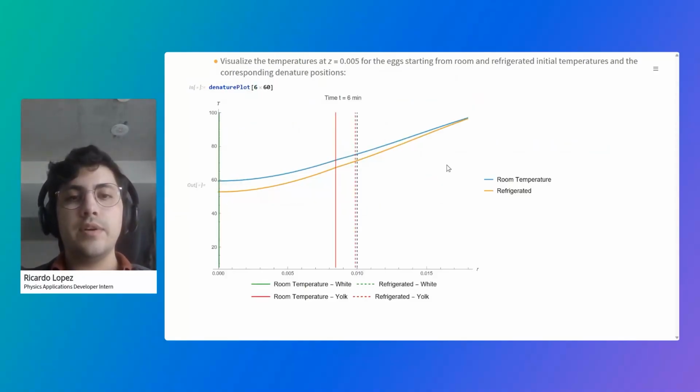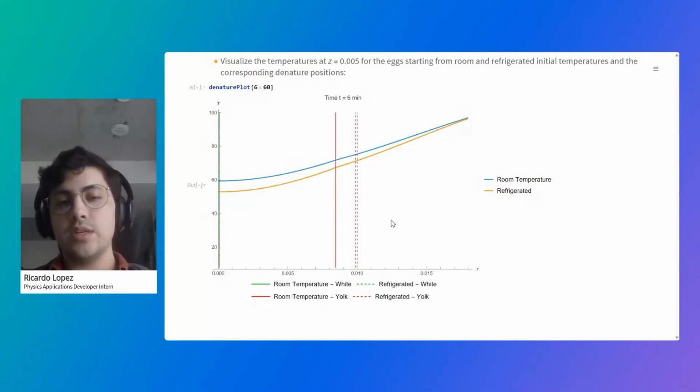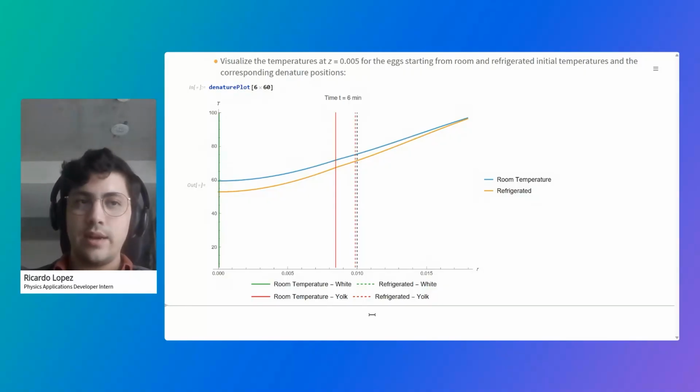And here you can see first that at 6 minutes, the temperature for the refrigerated egg is a little bit lower than the room temperature egg. That makes sense. And also you can see that at 6 minutes, the room temperature egg is a bit more cooked inside the yolk, whereas with the refrigerated egg the yolk is still completely runny. So if you like an egg that is completely runny, you can cook it for 6 minutes and use a refrigerated egg.